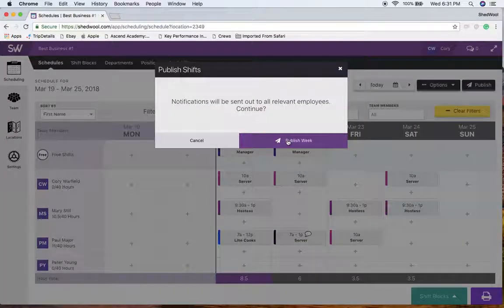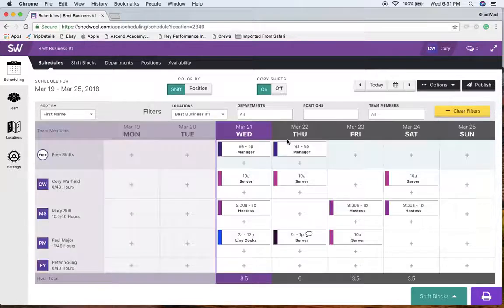Okay. Now, the employees don't have their email addresses in, but if they do, they'll all get a notification and they'll all get notified. So basically, no one that doesn't have an email address is live. So now we've got a schedule, okay? Now we can go look at the next week.